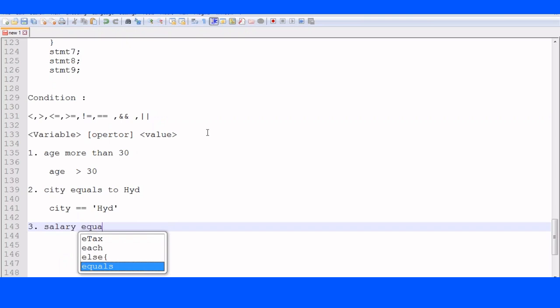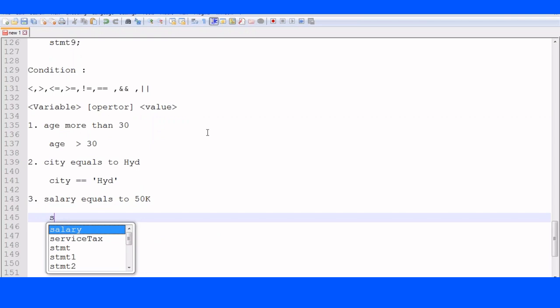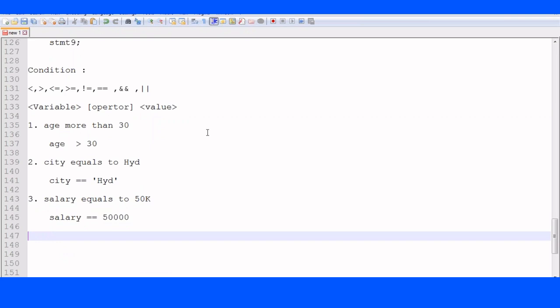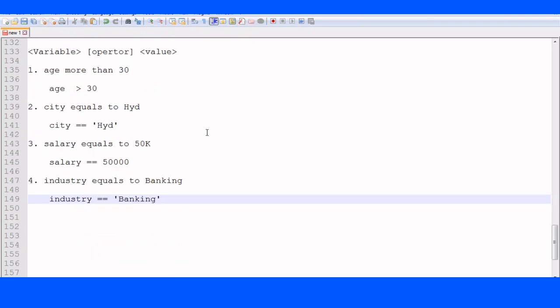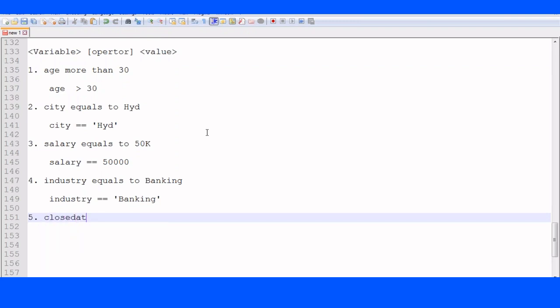Salary equals to 50k. So what do we do? Salary equals to, right boss? Now I told industry equals to banking. Industry equals to banking. Why am I giving banking in single quotes? It is strict. Then I'm giving close date equal to today. Close date equals to today.